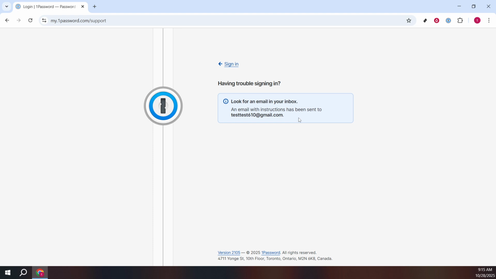Look for a message from 1Password. If you don't see it in your primary inbox, check your spam or promotions folders to make sure it didn't get misplaced. Once you've located the email, open it and carefully follow the instructions to complete your account recovery. These steps should guide you smoothly through the process of recovering your 1Password account.